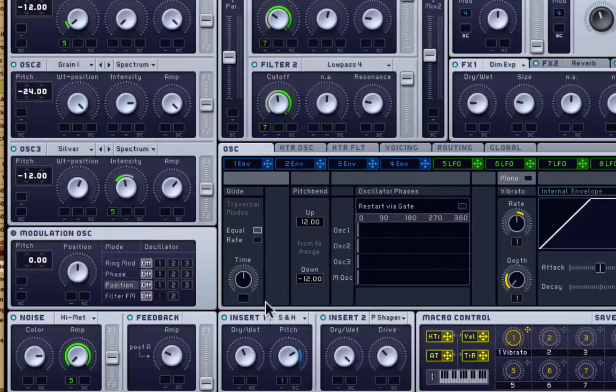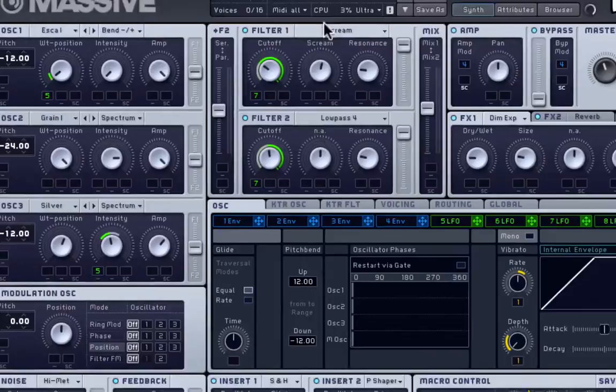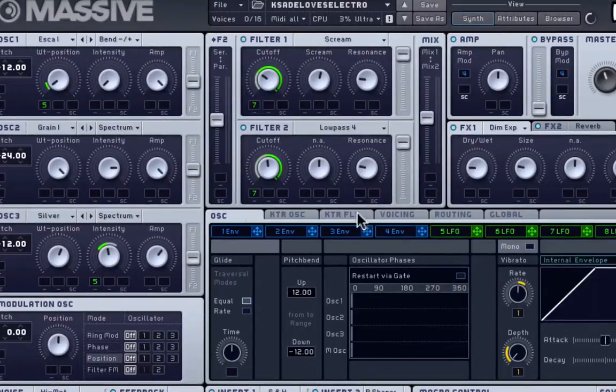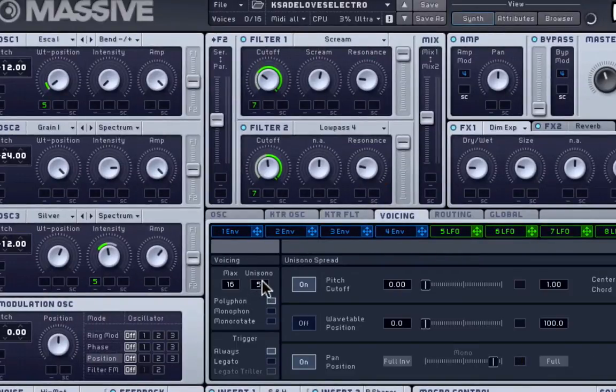And let's see, let's go into our voicing. We're gonna have this on 5 voices, poly, on trigger always. Our pan position is gonna be on and maybe 1 or 2 away from the end. If you don't like it there, you can also bring it all the way over here. That's your taste, but I put mine here. Our pitch cutoff is on, and I didn't do anything. It's right there where it was on my version of Massive, at least.